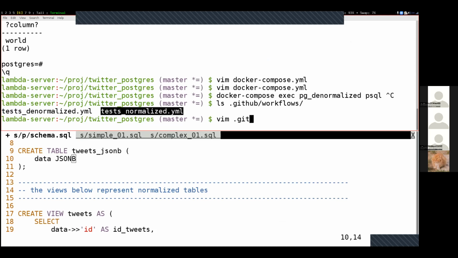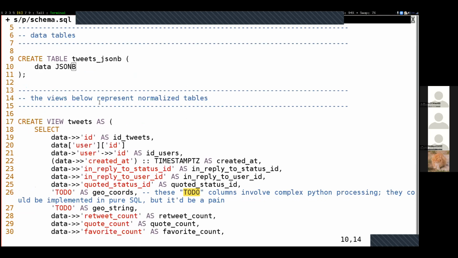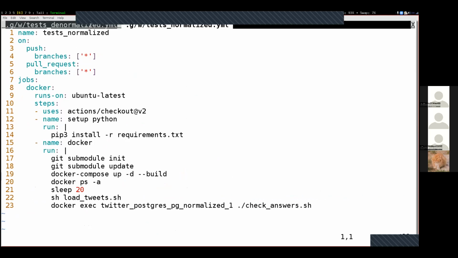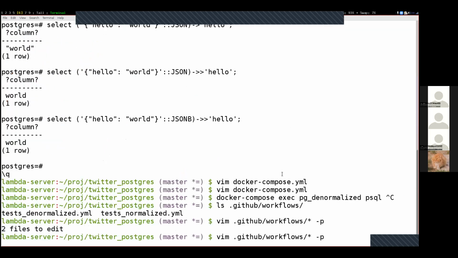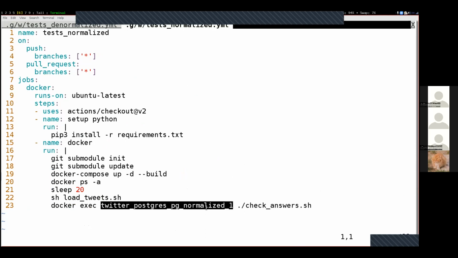I'm going to go ahead and open those up in Vim, workflows/star. I'm just opening up all the files in the workflows folder. Each one of these workflows corresponds to one of those buttons. These files are exactly the same, except that you can see that the very last line is different. One of them is run on the denormalized database and one of them is run on the normalized database.